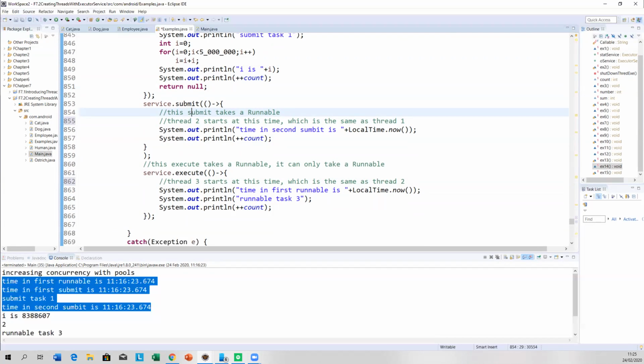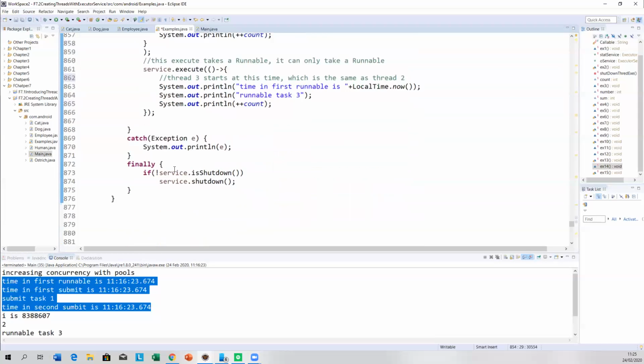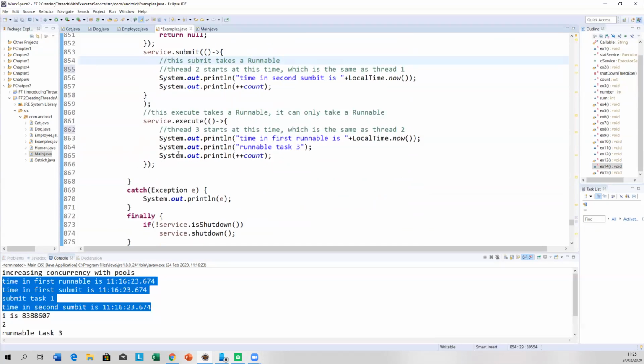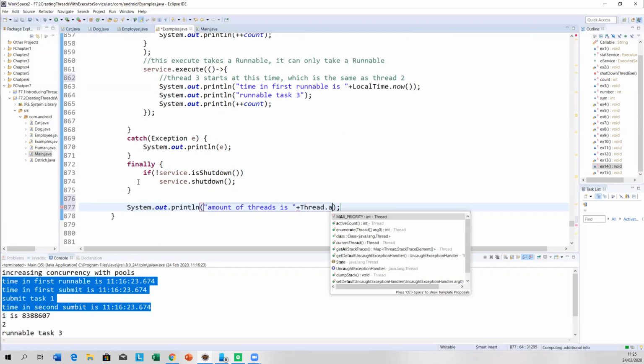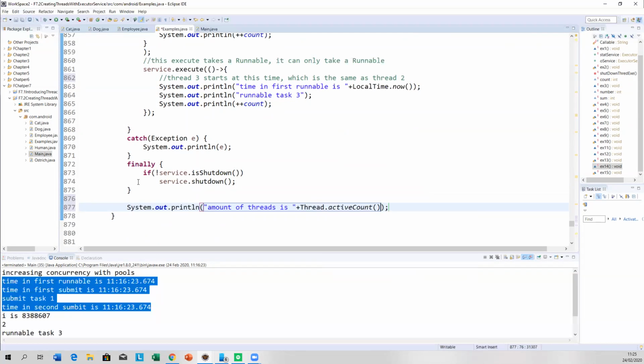Now, so where are we? So we're all grand here. Everything is going along. Now, if we want to see how many threads have been used, we'll go here. The amount of threads is, and the command is Thread.activeCount.